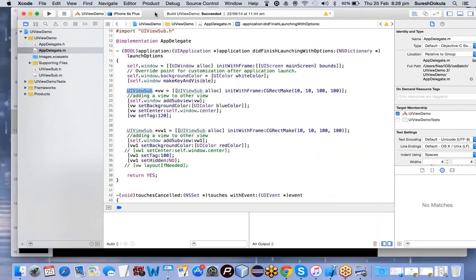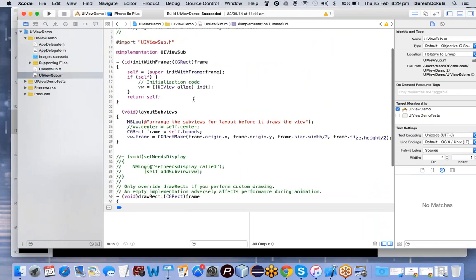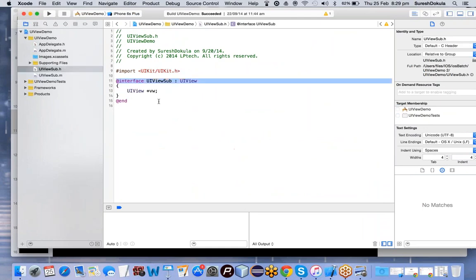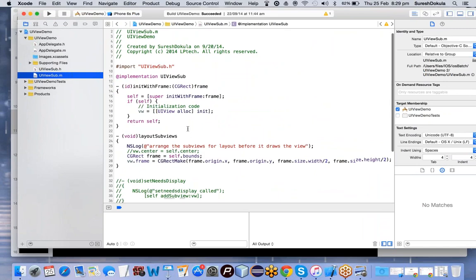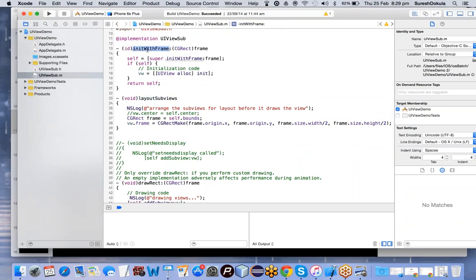This is one of the classes, a subclass of UIView. If you look here, it's a subclass of UIView, and this subclass has layoutSubviews. It's one of the methods we overrode, and we also overrode the method initWithFrame, which returns an argument as an id object. It's like dynamic typing.